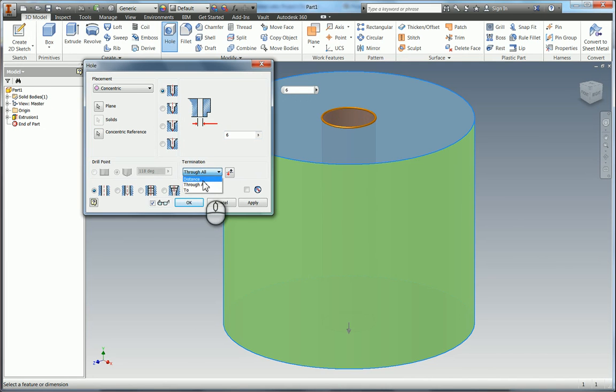You can change this to distance, and you will then get a second box which asks you for the depth. But of course, to make this model parametric, we want it to be through all, so that no matter what happens with the main body of the cylinder, this hole will always be through all. You have options down here to make it a clearance hole or a thread or a tapered thread. On the base plate you'll see the use of different tool functions, so you may want to check out the chronicle for the base plate to see these.